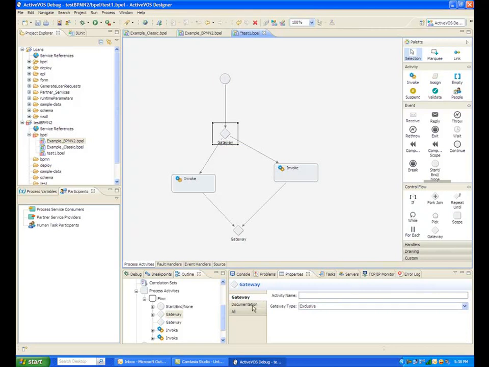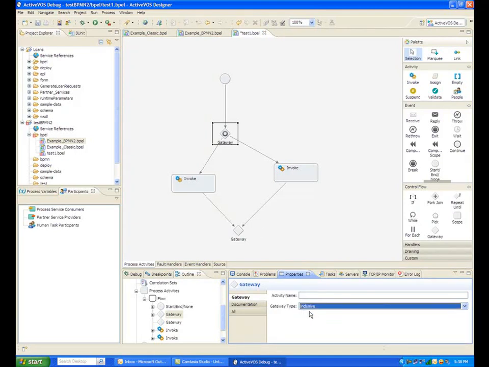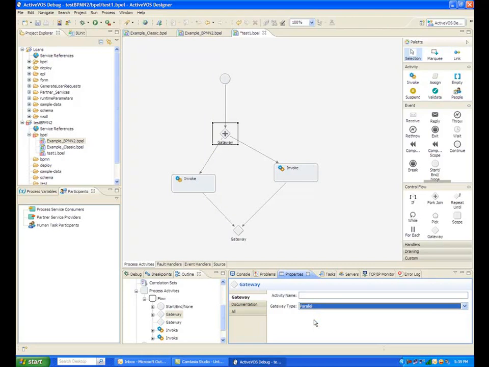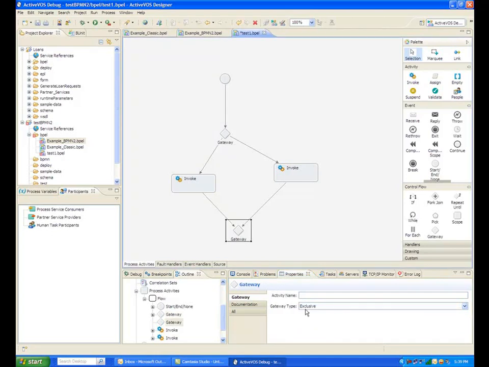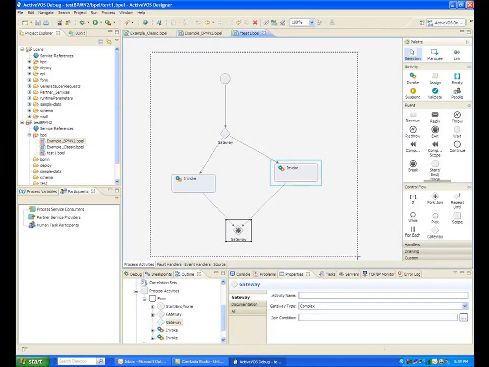These gateways come in a variety of forms. They can be exclusive, which I just showed, inclusive, which means that more than one of the paths could be taken on the way out, parallel, meaning all of the paths will be taken on the way out, or complex, and complex isn't actually relevant for a split. It's more relevant for a join. So this could be a complex gateway. And it's only when you have a complex gateway that you get the possibility of creating a join condition. I think complex gateways are unlikely to be used very frequently.